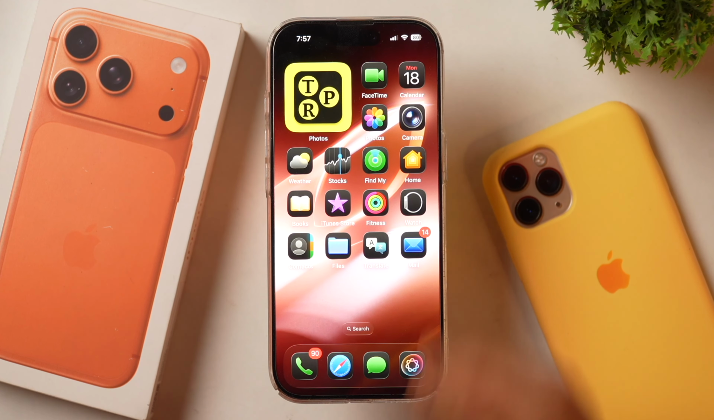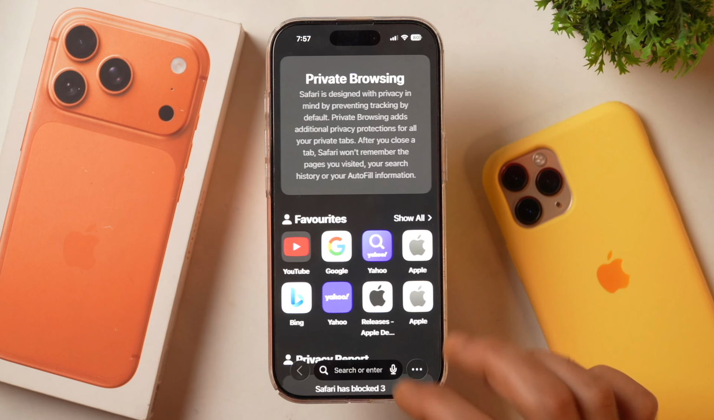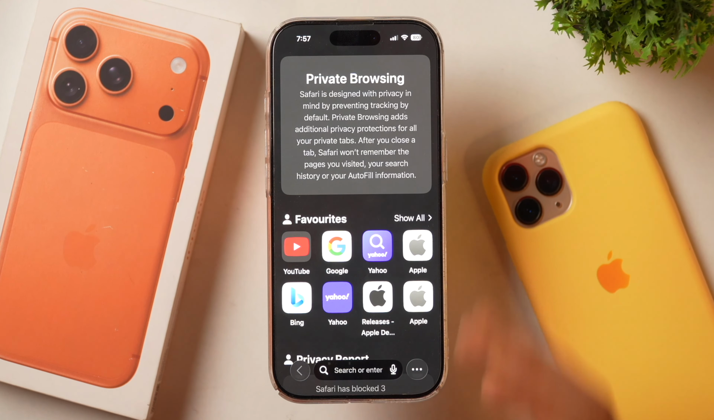In this video you will learn how to lock browser tabs on iPhone or iPad. So if you ever needed to lock private browsing tabs in Safari on iPhone or iPad, this is the video you need to watch.